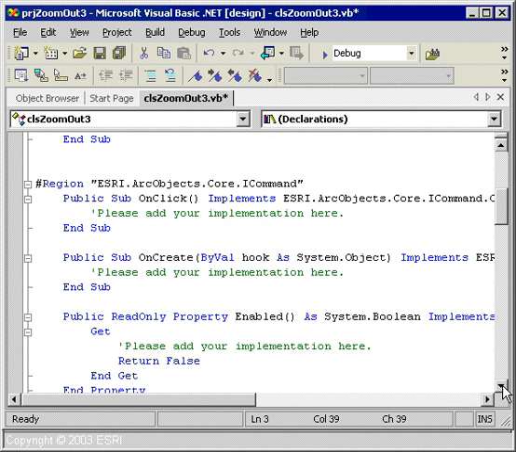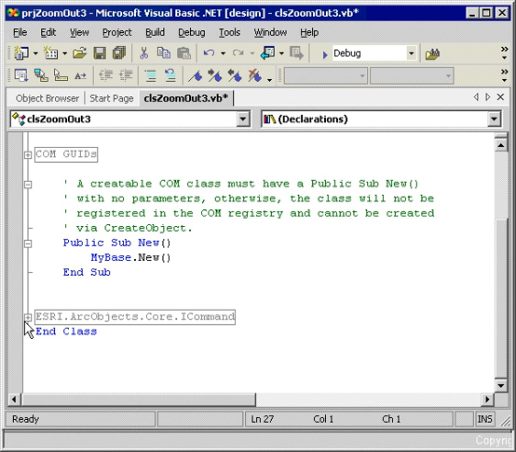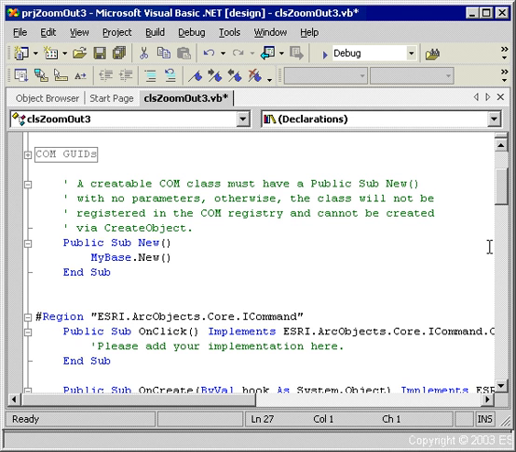Let me scroll down to another collapsible region. This one contains the implementation code for the members of iCommand. I'll collapse that region so you can see what it looks like, and then let me expand it again because I'll need to add code to the implementations.